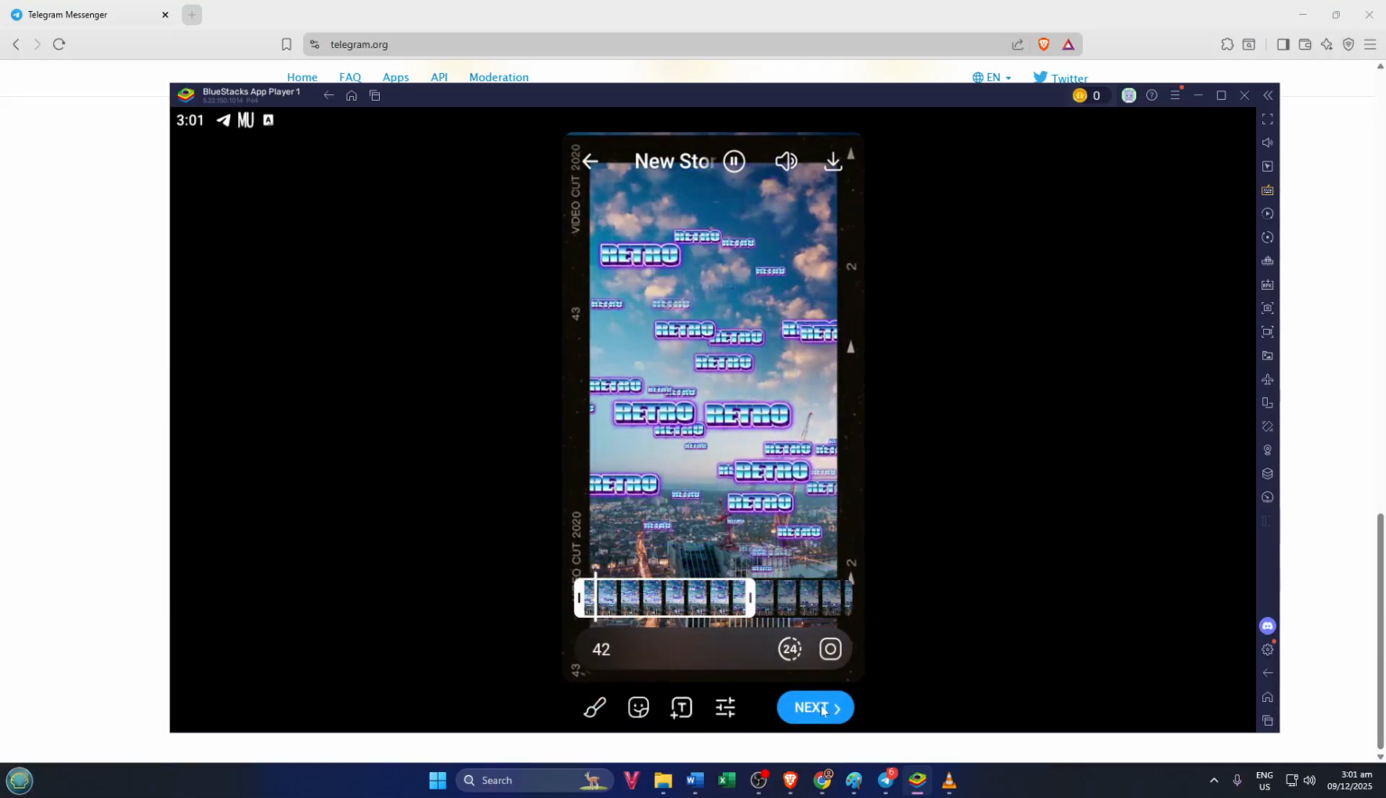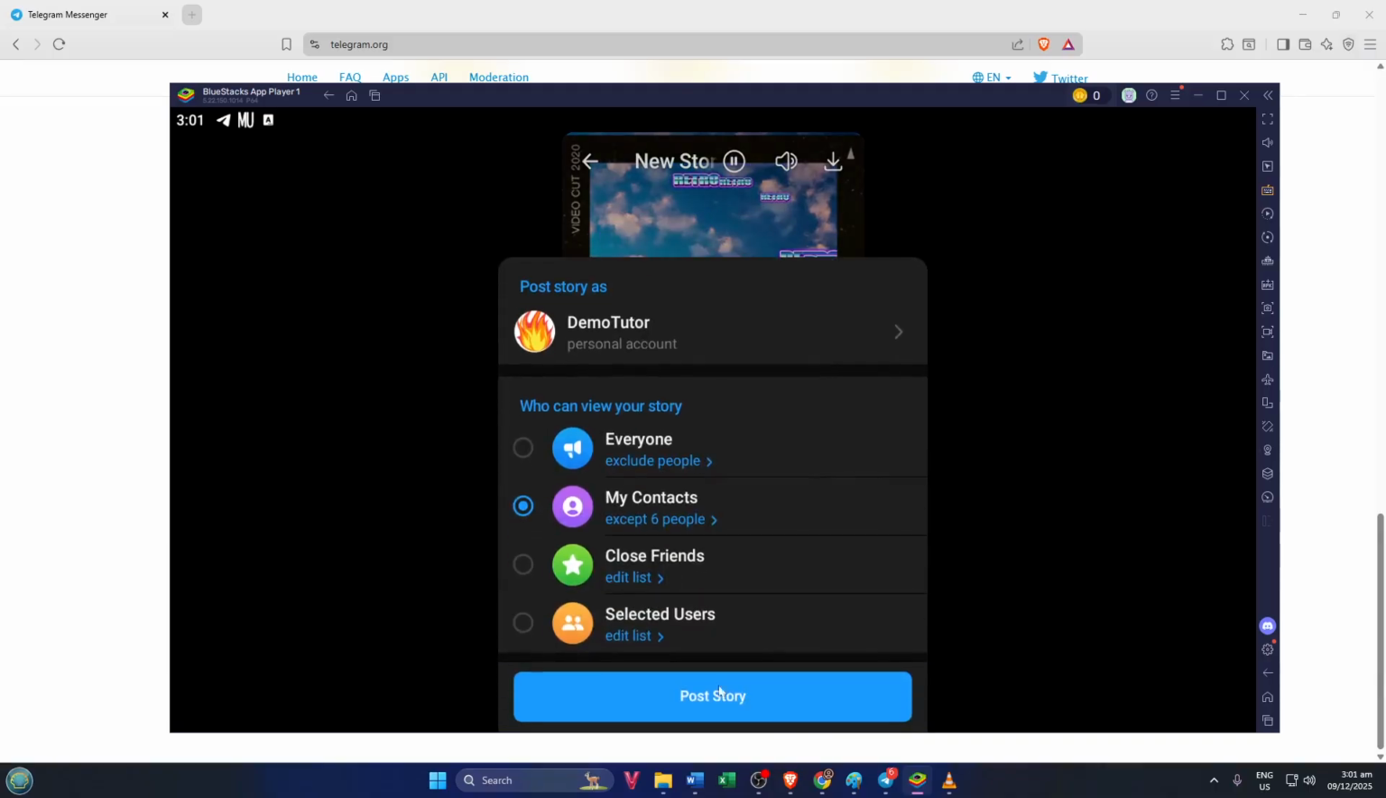It's these little touches that make your story unique and memorable. When you're happy with how it looks, tap Next or the send arrow. That'll take you to the important publishing screen, where you'll define who can actually view your story. Telegram lets you choose your audience, like sharing with just your contacts, specific groups, or making it public. But today we're focusing on privacy.